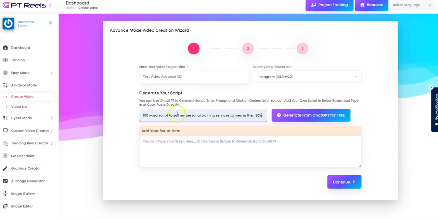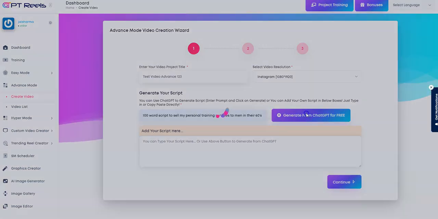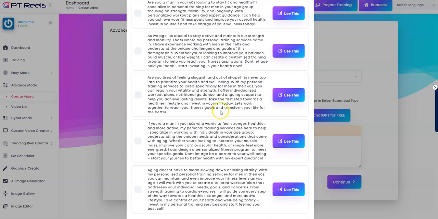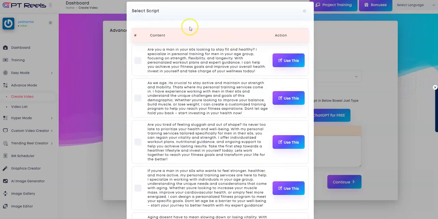And again I'm just gonna put a prompt over here, and over here I'm just gonna say that 100-word script to sell my personal training services to men in their 60s. And I'm just gonna hit on generate the script, obviously from ChatGPT, using the power of GPT. And once I hit generate, I'm gonna get several options over here. So I'll be spoiled for choice, and let's just go through and select whichever one we think is better.